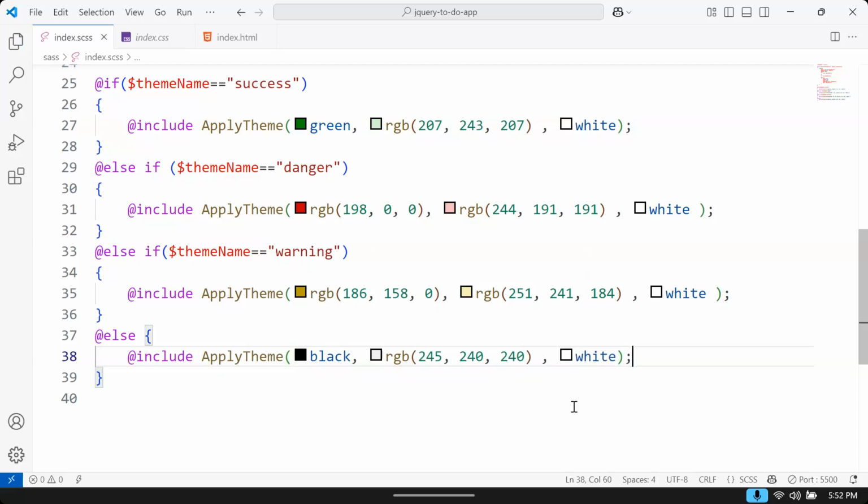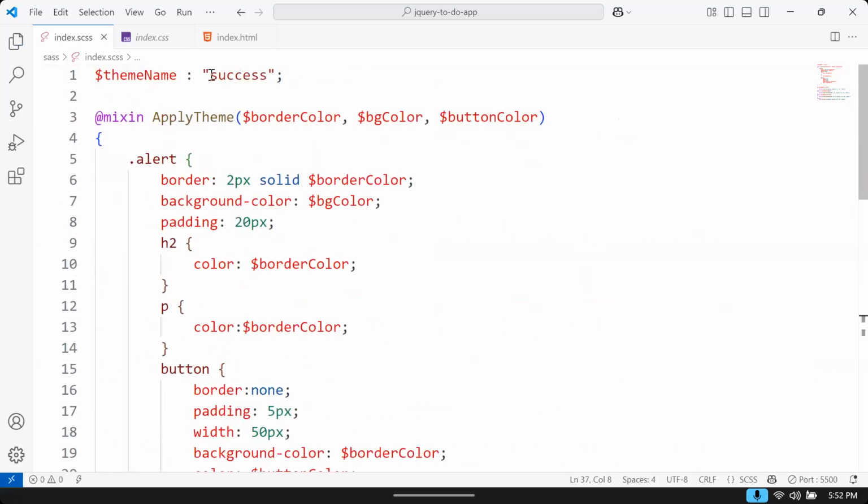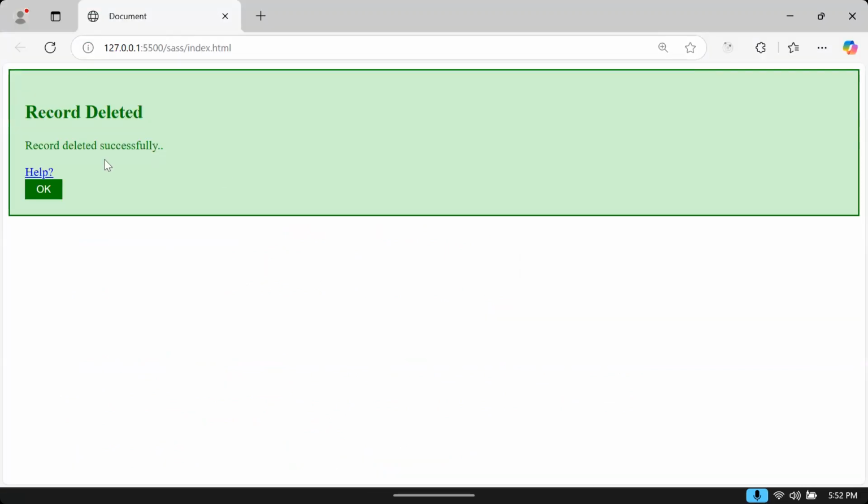We can change the button color according to the background. Now what is the meaning? Which theme are you applying? What is the theme name? Success. Then according to that it is going to apply that.